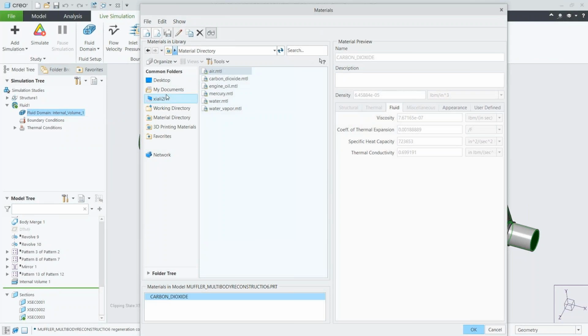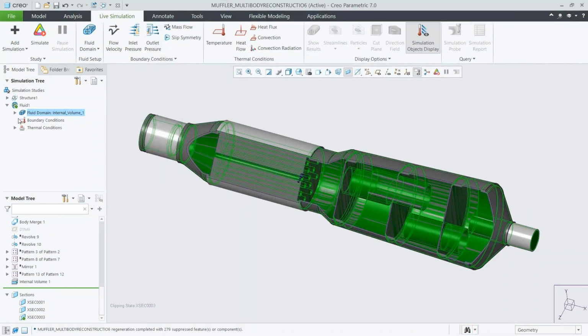So we have a few different options already built out here. In my case, carbon dioxide is going to be a very close approximation for what's going to be coming out of my motorcycle. So I'll go ahead and select that, and we can see that laid out over here in our simulation tree.